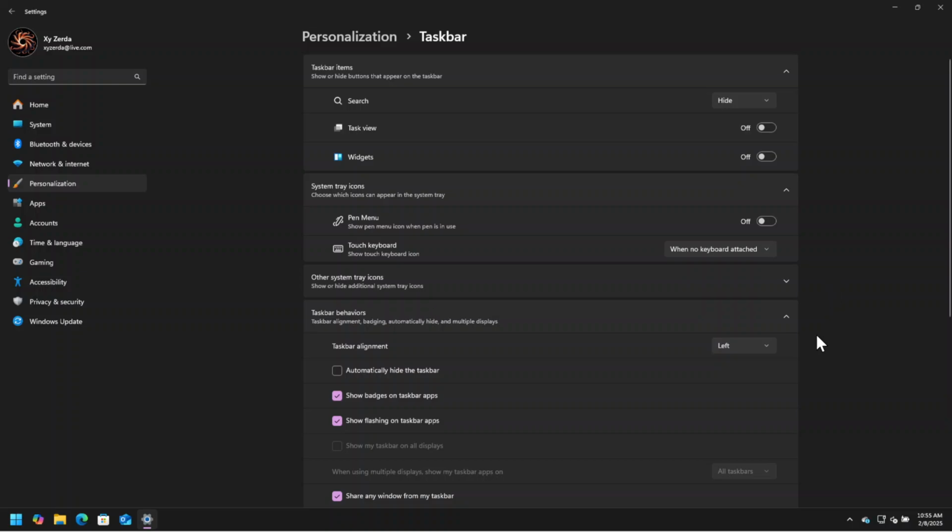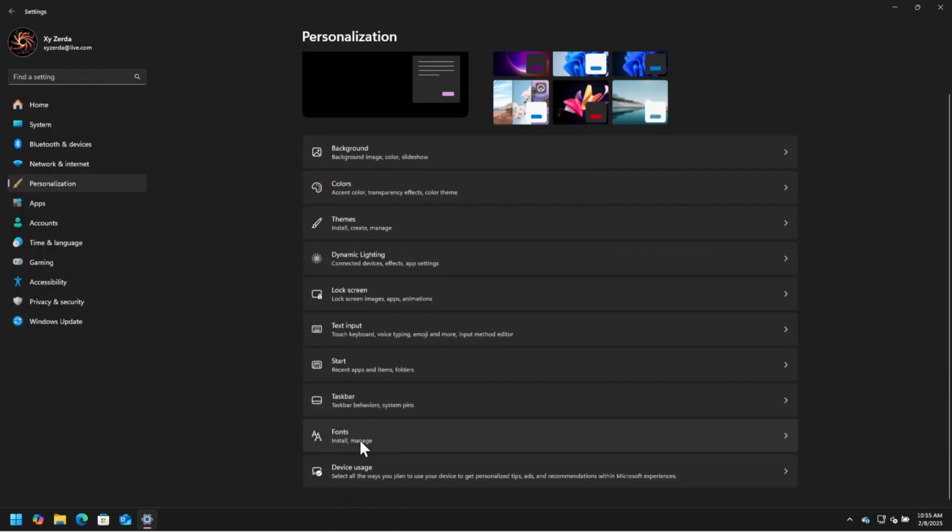So this is often how I configure Windows machines. So that would be that. That's all the basic configuration.